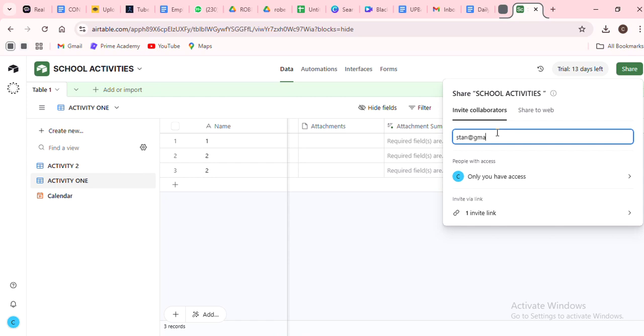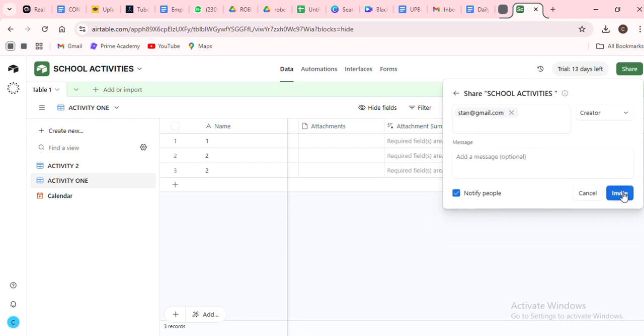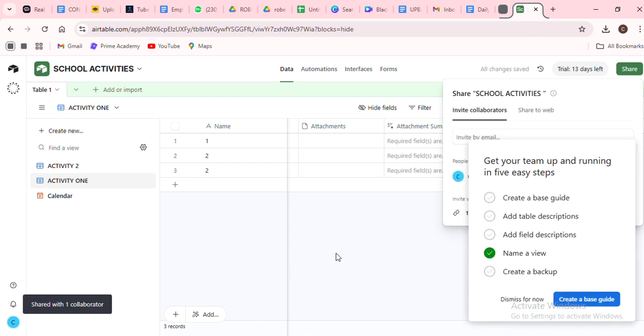And that's it. You've just learned how to use Airtable for coordinating school activities. Remember, the key to making the most of Airtable is to customize it to your needs and use it consistently.